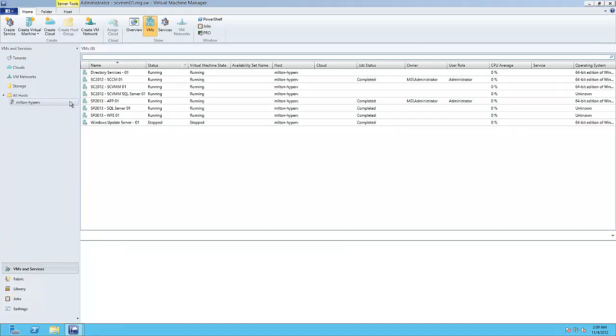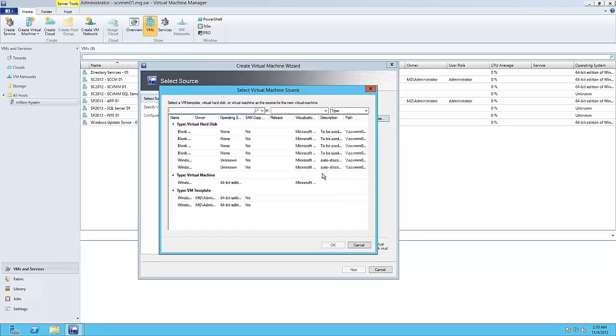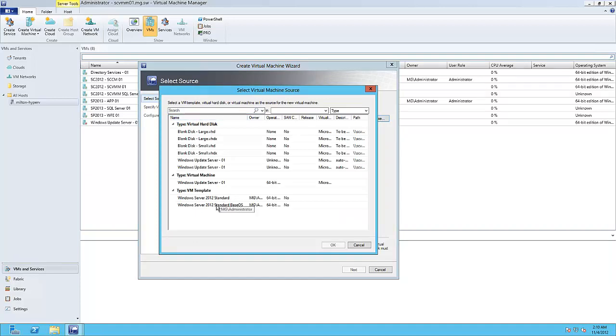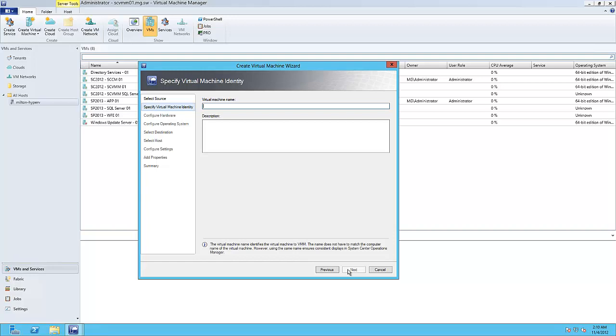newly created template. Go to New, Create Virtual Machine. Go to Prompt. Are you going to use an existing virtual machine, VM template, or virtual hard disk? Click Browse. Here are all my available ones. So this is the one that I created. Here I go. Select next. Give it a name.